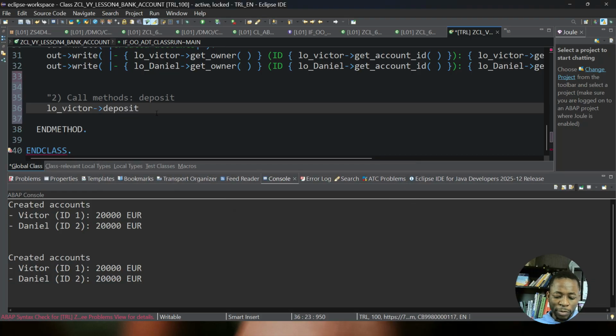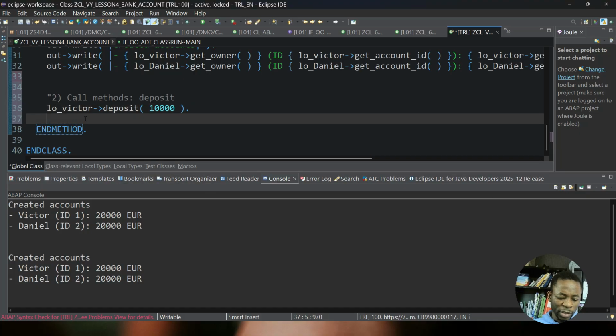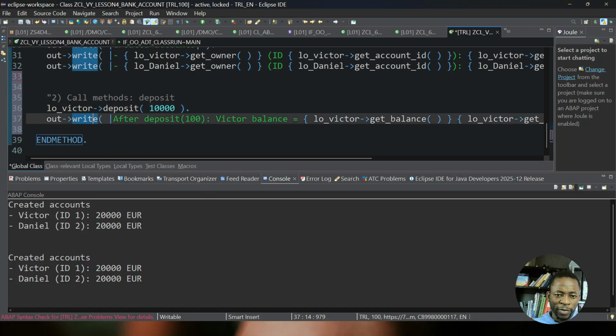If you call a method, you need to follow the parentheses with a period at the end. And remember that this deposit method must take in a value, the amount I want to deposit. So let's say I want to deposit 10,000 euros to Victor's account, and afterwards we can print out the account again to see if our deposit works. So out, after deposit of 10,000 euros, Victor's balance will be what?